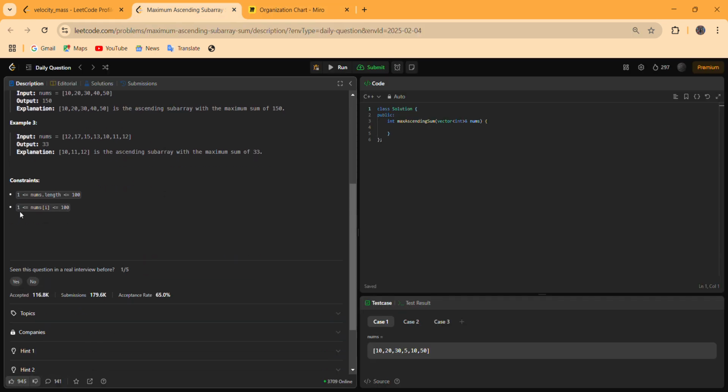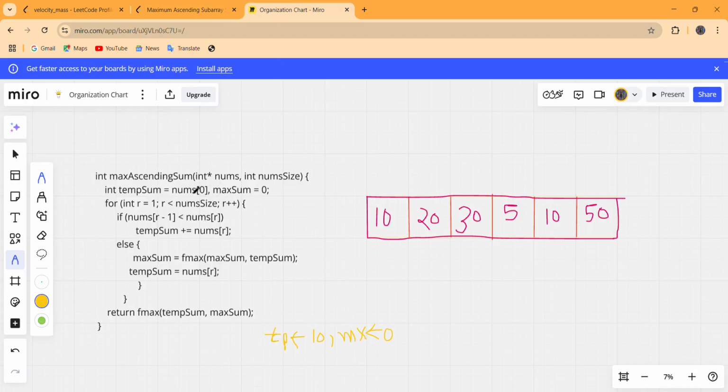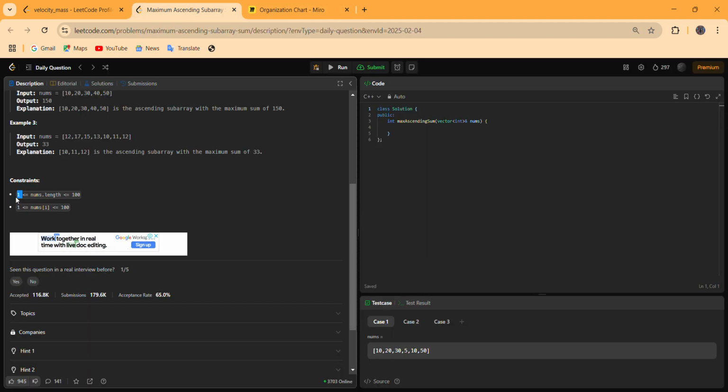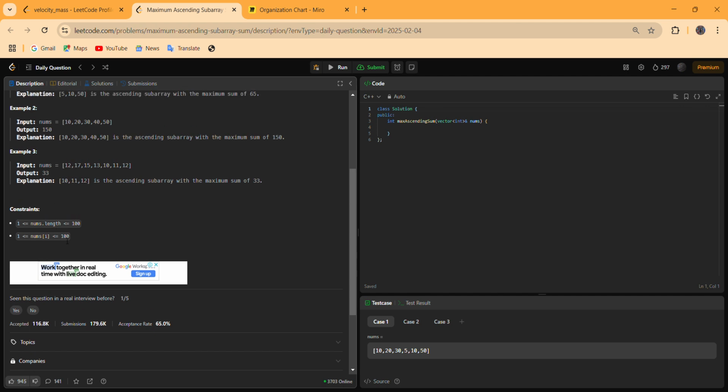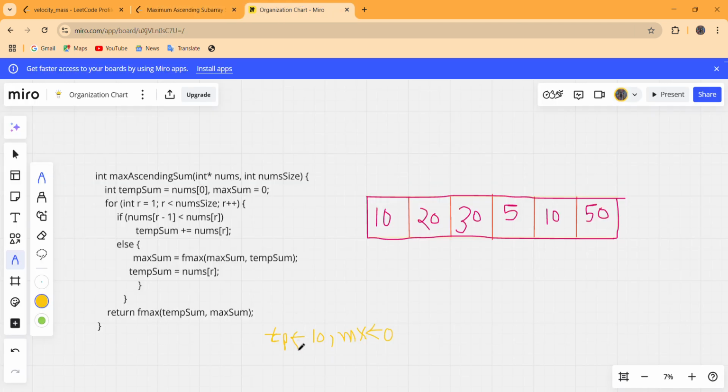We find that nums length is at least 1, so nums[0] will never give a compiler error, because there is at least one element in nums itself. Nums[0] contains 10 this time, and maximum sum contains initially 0. Then we will start our loop from i equals 1, till i is less than its size. That means from this index, I will go till the last index.